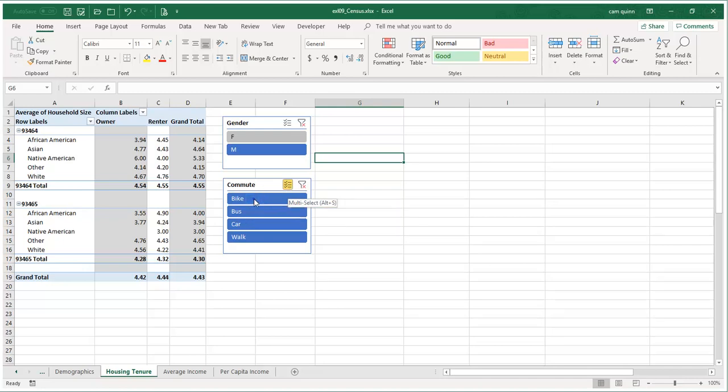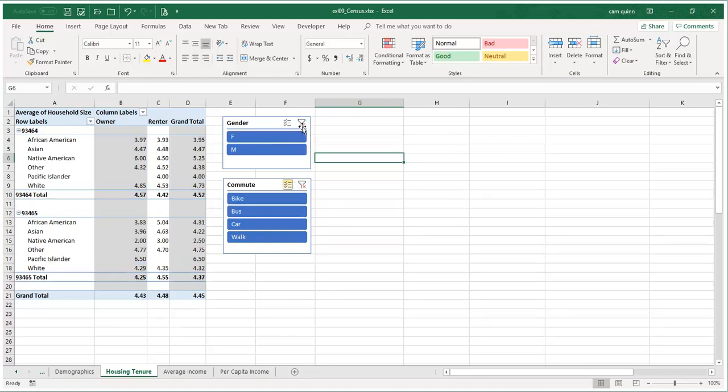I can clear my filters here. If I wanted to have, let's say, males who ride the bike and take the bus, I can say bike and bus. Okay, so basically that's what slicers are.